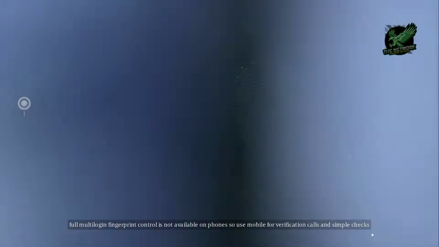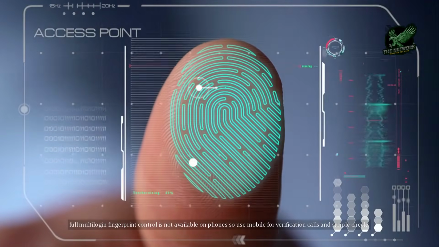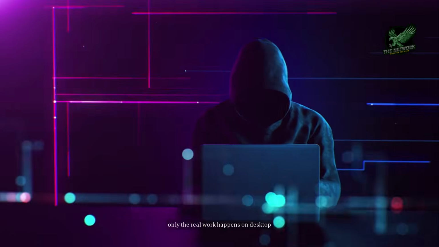Mobile is a different animal. Full Multilogin fingerprint control is not available on phones, so use mobile for verification calls and simple checks. Only the real work happens on desktop.